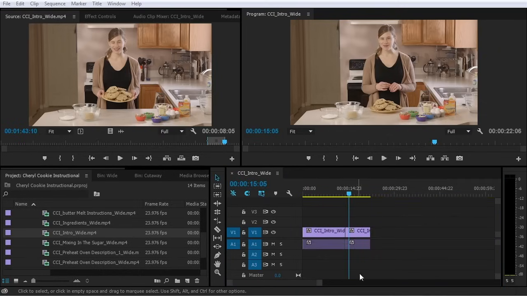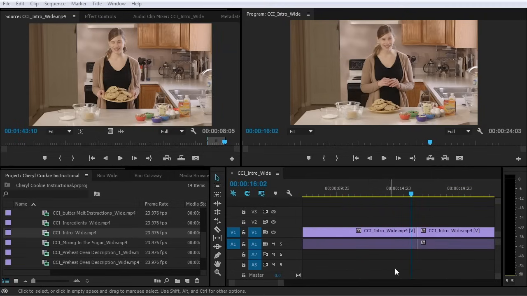So that's not the smoothest transition, but I'm going to clean that up by adding a cutaway shot. I can also change where this edit point is by using the rolling edit tool.